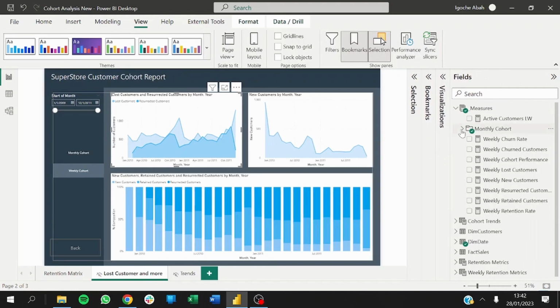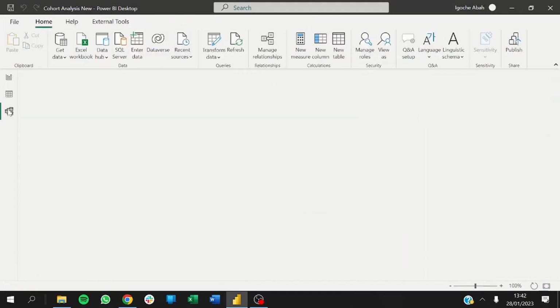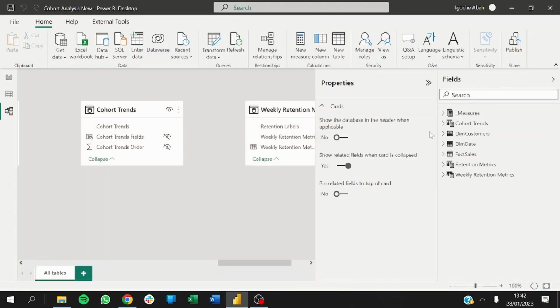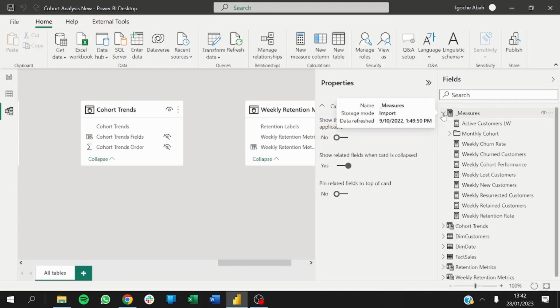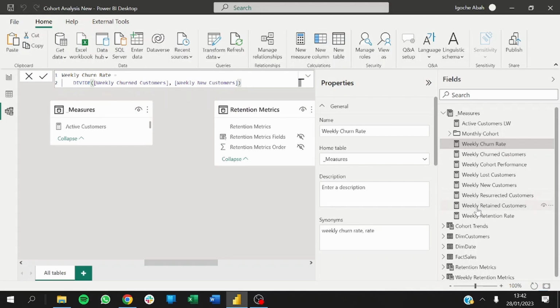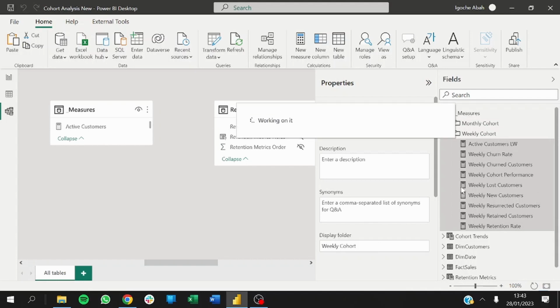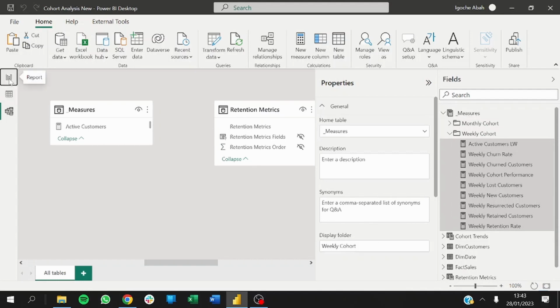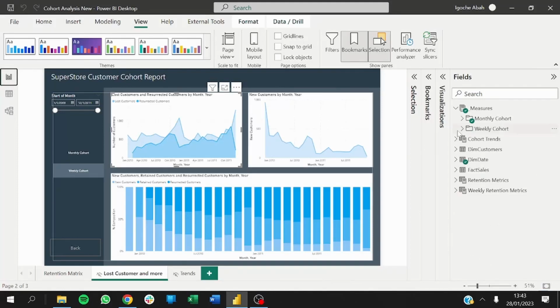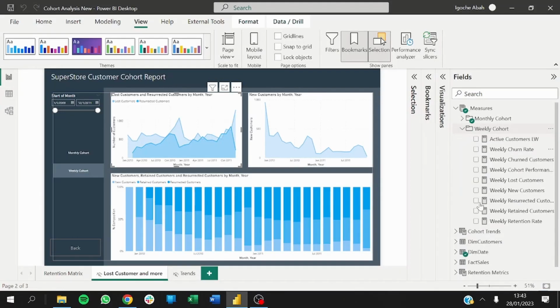If you want to group it like this, you can also group it like we did previously. Just come to the modeling page, then select, let's do this first, and then this. We can now give it a folder called weekly cohort. So everything is in one folder, that's easy to work with. We can now easily go to that weekly cohort folder and select what we want.